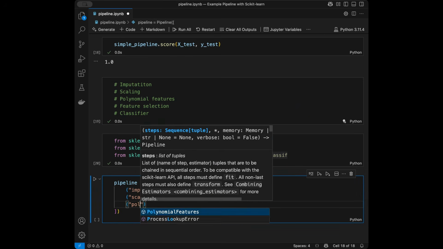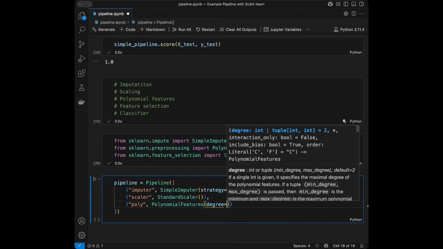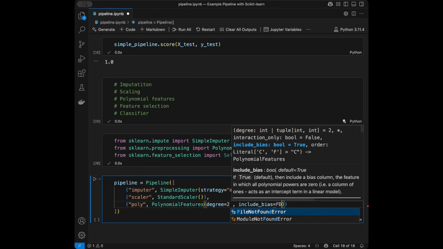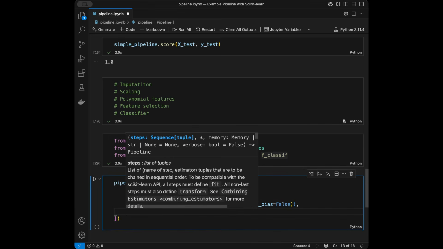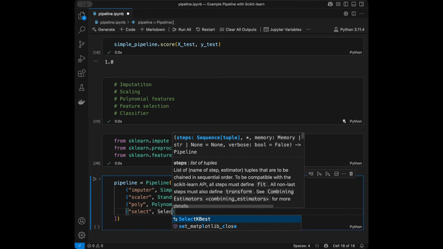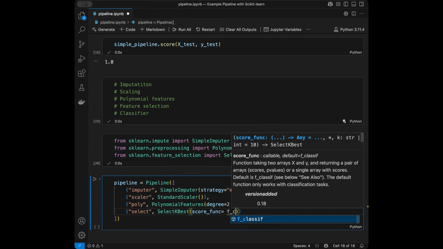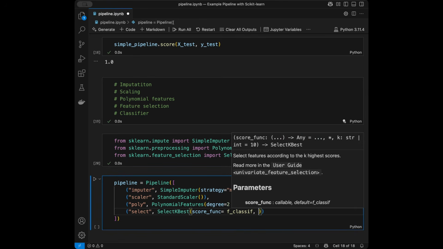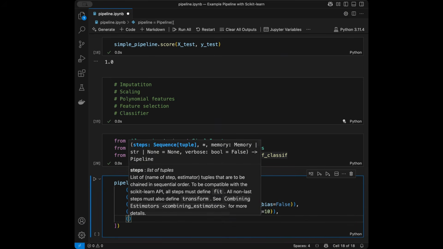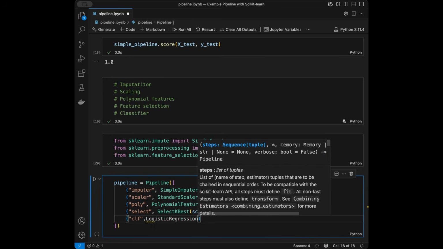Next up, I'm going to give polynomial features like this. Let's add the degree of 2 and include bias is going to be false. Next up, I'm going to say select, and it's going to be select k-best, and I will pass score function as this, and I'm going to set the k as 10. Next up, I'm going to say classifier, and it will be logistic regression like this.